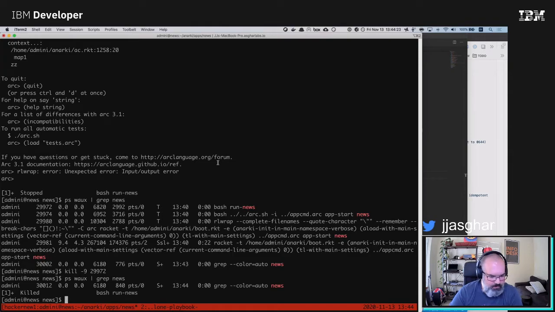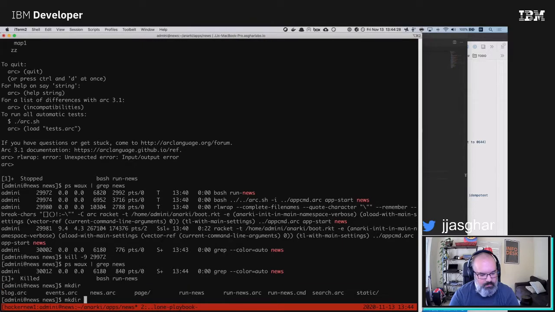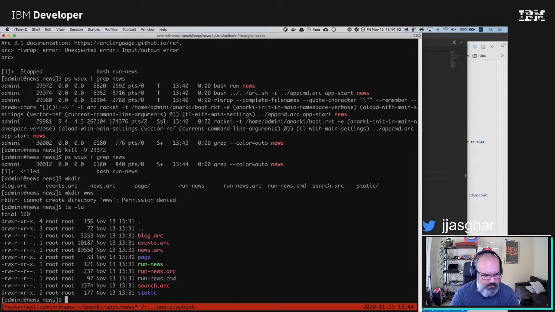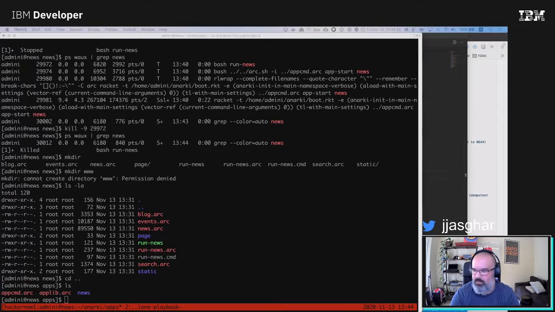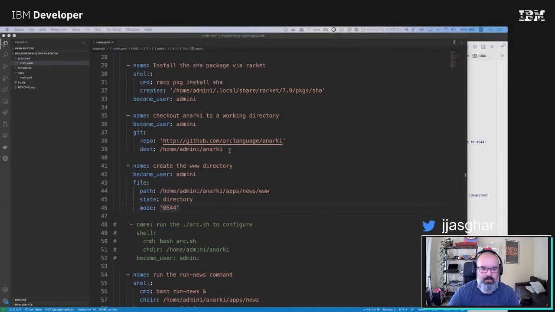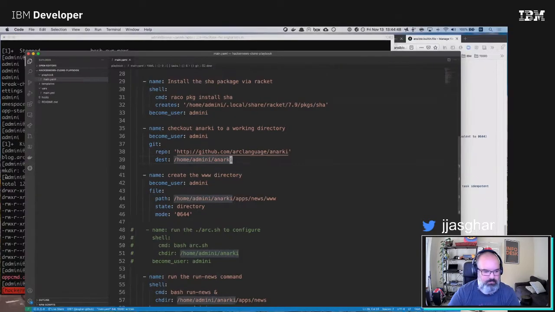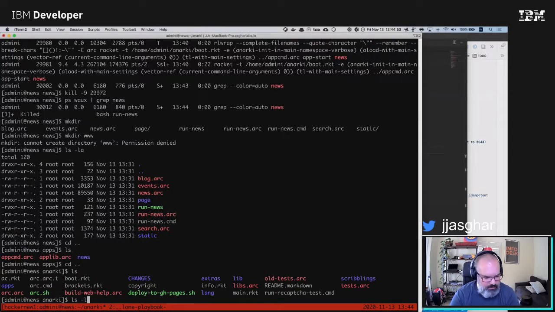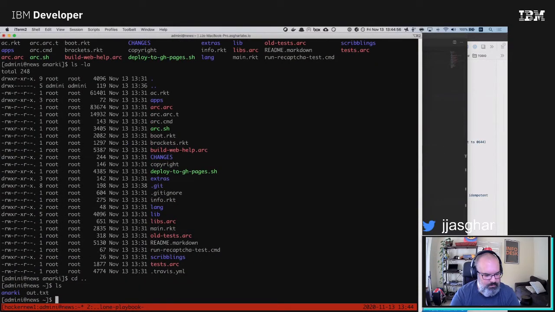Let's see here. What I'll do is mkdir www, permission denied. Oh, it's all owned by root. What? That's a problem. Interesting. So put in the correct place. Didn't actually become that user though. Is it all still root? It is. Huh.